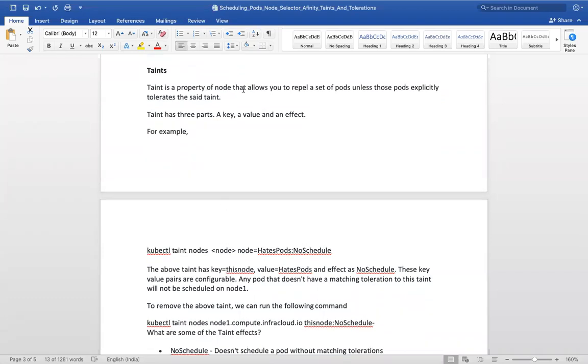So taints. A taint is a property of a node that allows you to repel, in the sense that it will not schedule to that node. It is like a reverse. A taint is a property of a node that allows you to repel a set of pods until those pods explicitly tolerate the taint.